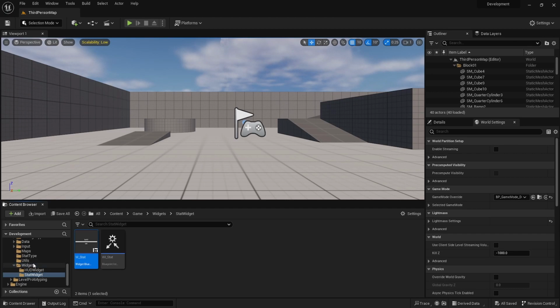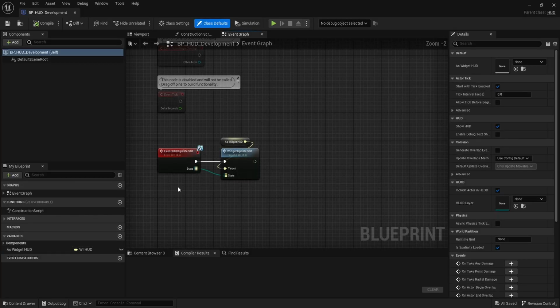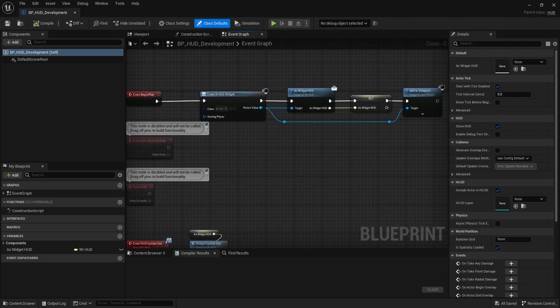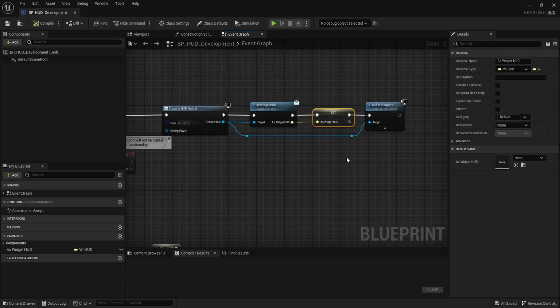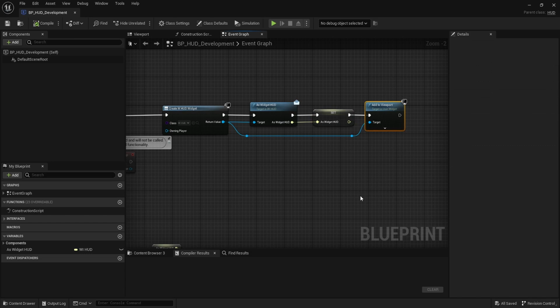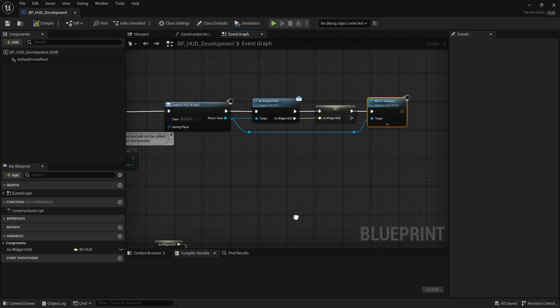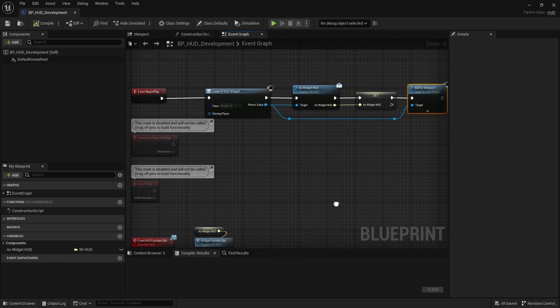And now in the actual HUD here, what we do is on begin play, we create our W HUD, so our main HUD here. We pass it as the interface, and then we save the reference, and then we add it to the viewport.